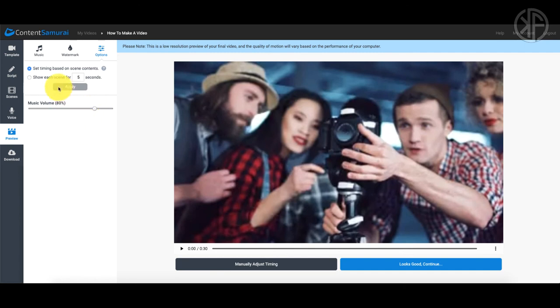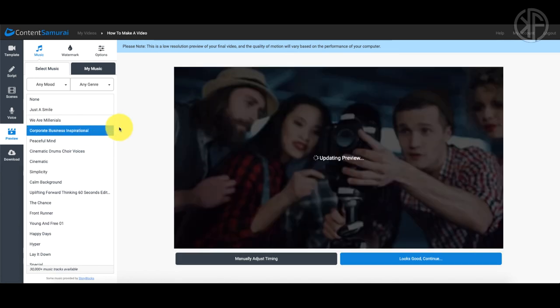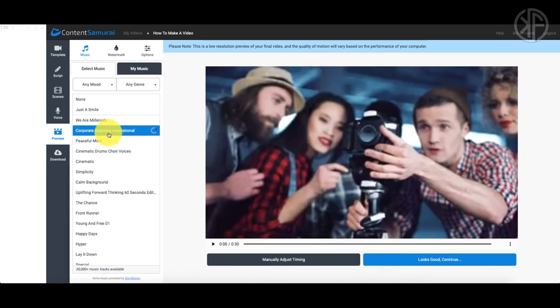And then in terms of the music, you can choose any of their music tracks. Let me just turn this down because it's going to be really loud. Just by hovering over it, you can hear. So you can choose any of these. I'm going to just choose that as our music.